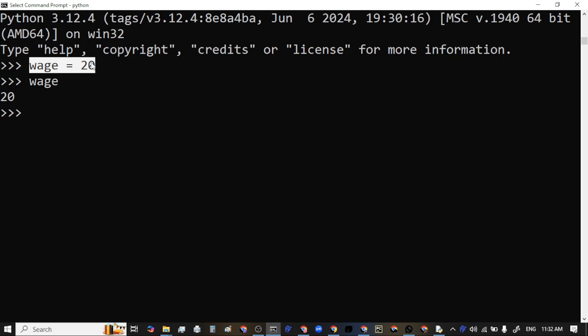20 is an integer. It's kind of declaration in other languages, right? So yes, that's the assignment statement. Why is it assignment? Because of the equal sign. It basically assigns. We are assigning the value 20 to wage. So we call that the assignment statement.